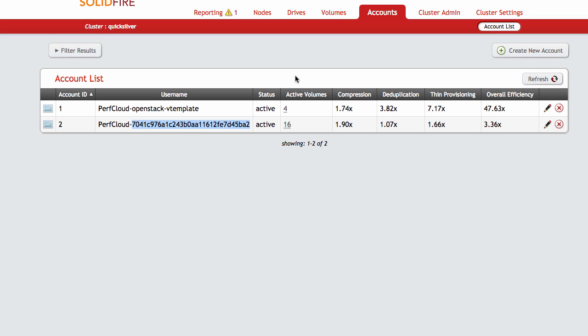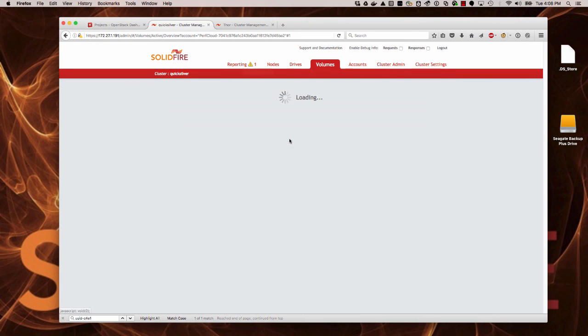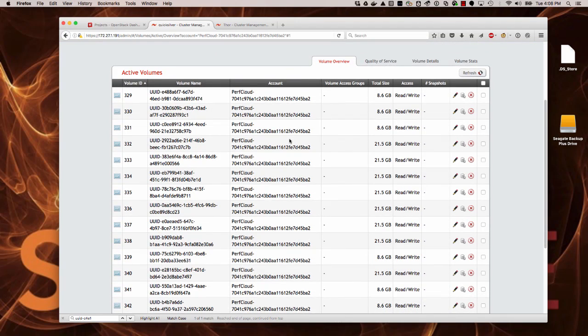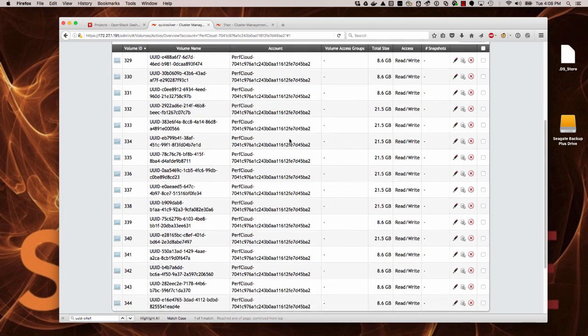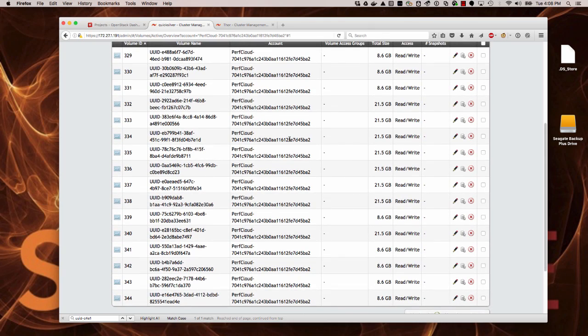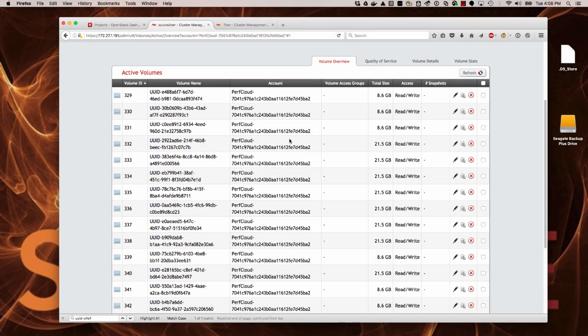But the nice part is you can see in this column here we have a list of active volumes. It tells how many there are. You can see we have compression, deduplication, and provisioning, and overall efficiency ratings for each of these accounts. And the nice part with the active volumes column is that I can click on that and I get a sorted, filtered list of those volumes that belong to this project, or account, as we call it in SolidFire. So you can very easily get a filtered list. I have a bunch of volumes here, but if you had thousands of volumes for hundreds of users in the cloud, you can easily sort through those.